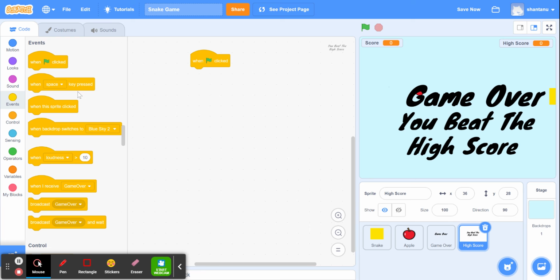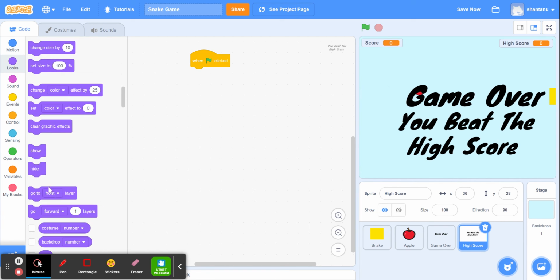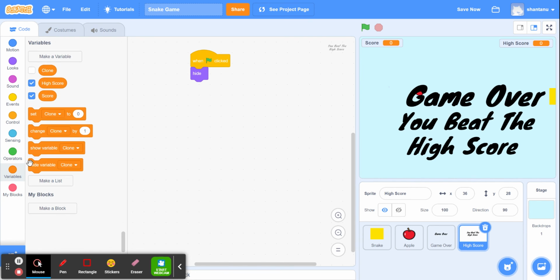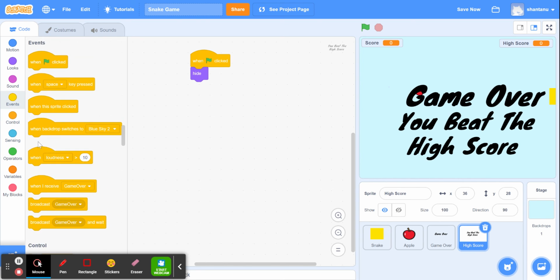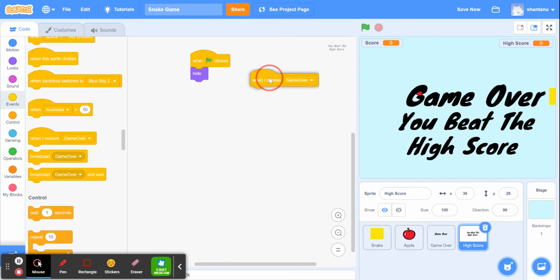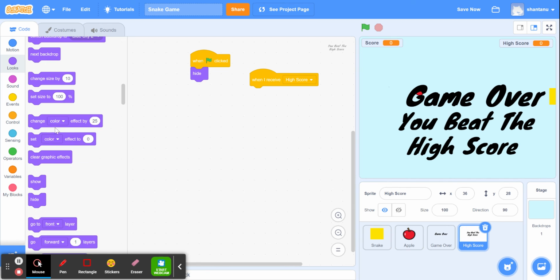And now for high score, get the code. It's almost the same actually. Over here, when green flag clicked, hide, okay? And in this, basically you want to say, when I receive, not game over, high score, then you just want to show.